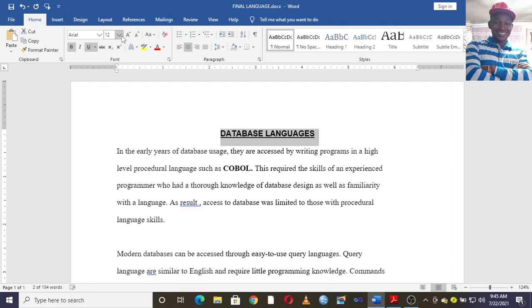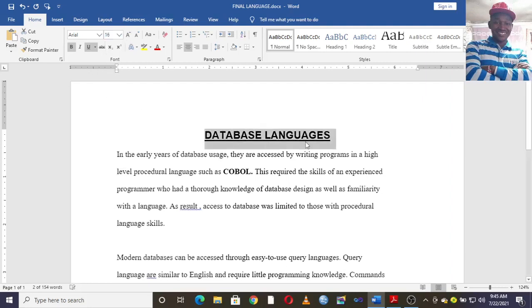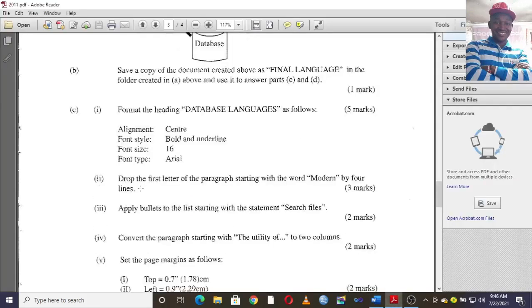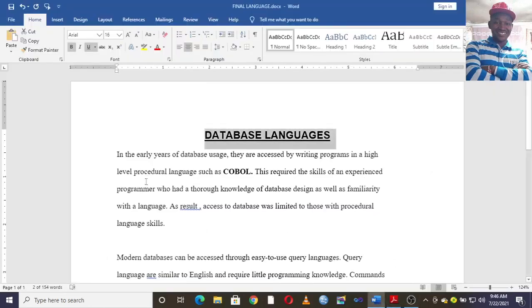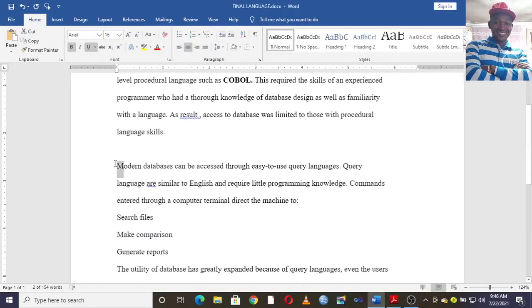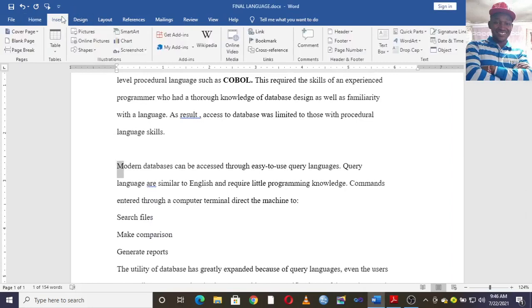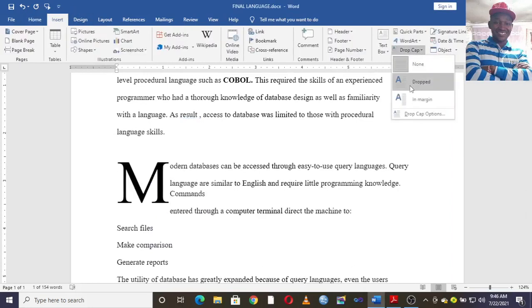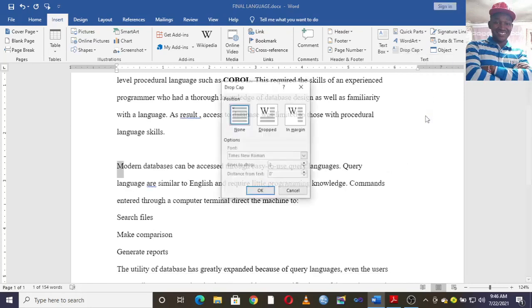Therefore, format the heading to be center, to be Arial. Therefore, just go to this point here. Choose Arial. Then bold and underline, then size 16, you choose size 16. There we are, and should be center. That is 5 marks.